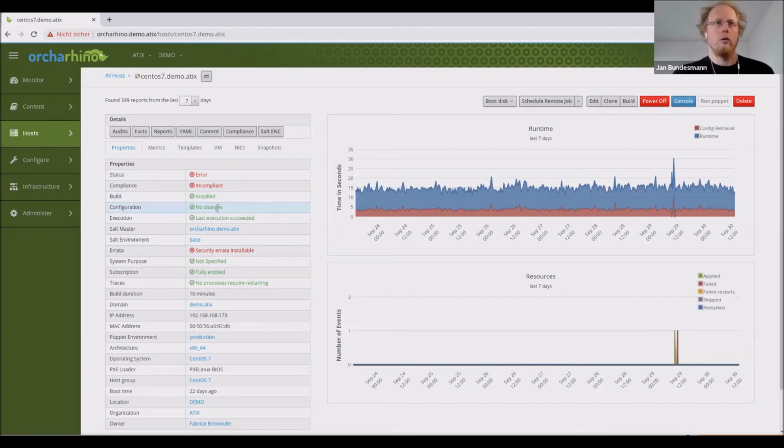It is installed, there are no configuration changes, remote execution works, but there is also security errata installable. So those two things make my overall status red. We do not care for the security errata for today, but we want to have a look at the compliance. And to see the exact details about this incompliant status, we have to go to compliance, this button here. And then we end up with an overview of the compliance report.